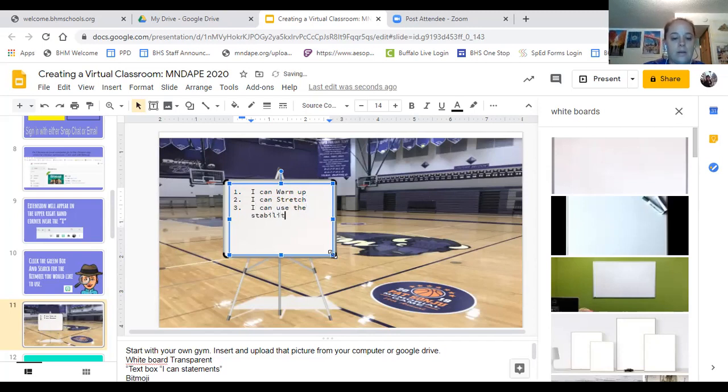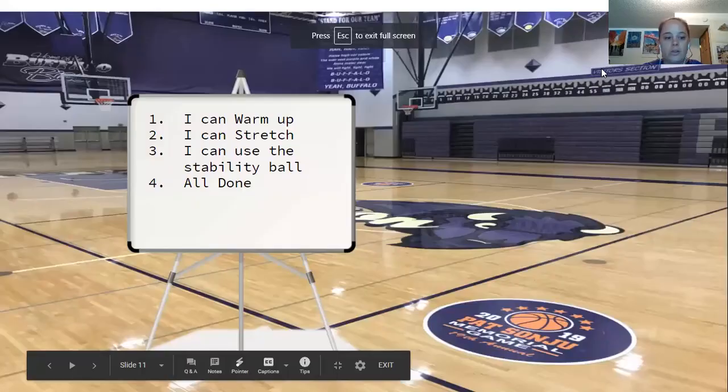Did I spell it right? Stability ball. Maybe you do some ball exercises. And then 4, I can have a dance party. I can dance. Or you say, we'll say all done. Let's say all done. Okay, so just so you know, this is what it looks like so far. I'll present it. So it looks pretty good so far, right?